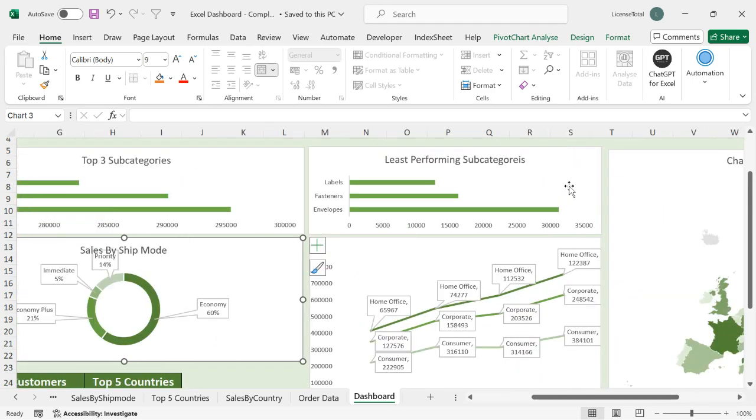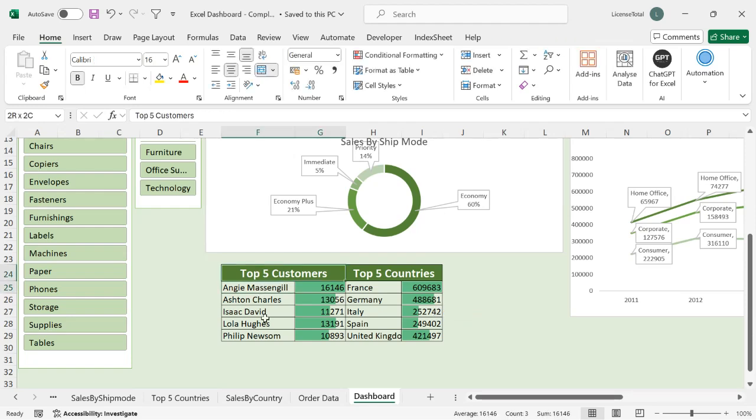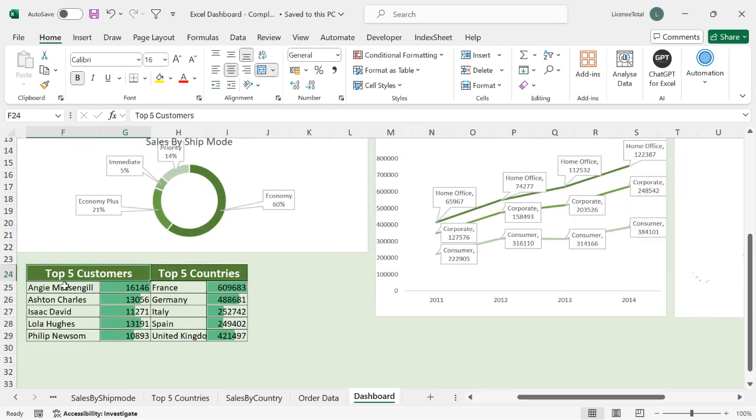And we have the least performing subcategories also. This is top 3 and this is bottom 3. Okay, least performing subcategories also. And we also have top 5 customers, and a small bar which is showing about the... which is drawn. Then we have the top 5 countries also. All these are across the years, across all the products.